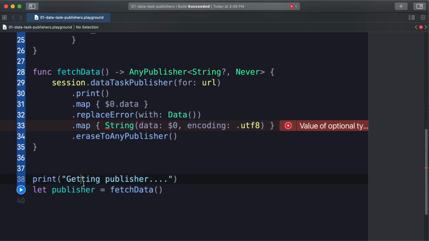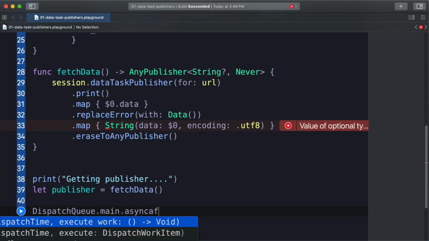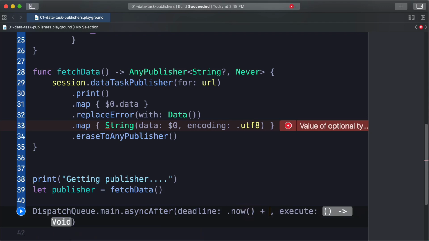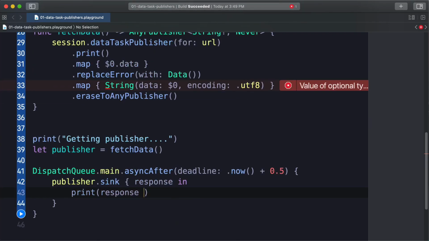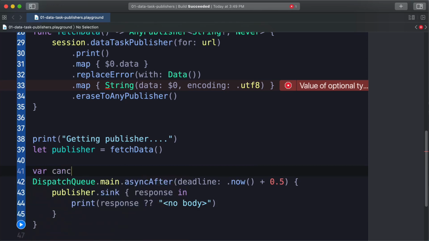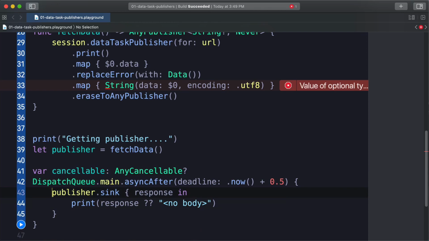Now that we've got this publisher, I'm going to add a DispatchQueue.main.asyncAfter with a deadline of now plus half a second. Then we're going to say publisher.sink and get the response, and we're going to print out either the response or "no body". So this is our example, and let's have a cancelable outside that method that we can use. Now I can assign this here to make sure that it doesn't go away while we're running this code.